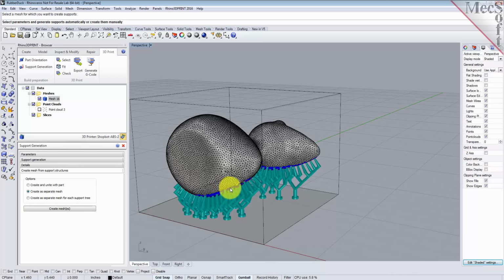Now here, you can choose to add the support structure to the main mesh, and it'll be one mesh, or you can create a separate mesh. Now, creating a separate mesh has its advantages, because if you want to come back later and you want to delete the support structure, it's real easy to do. You just delete the mesh and you can regenerate another one. So let's leave it as create a separate mesh, and we'll create the meshes.